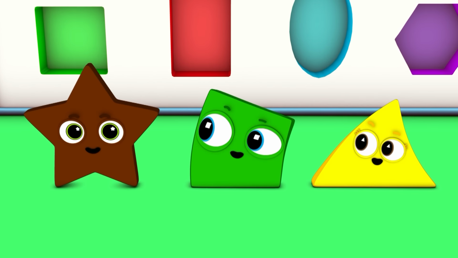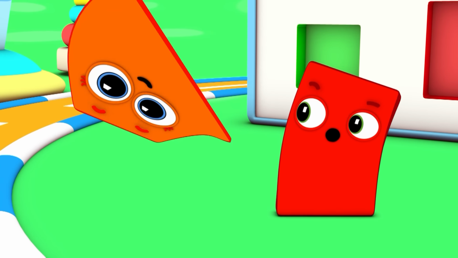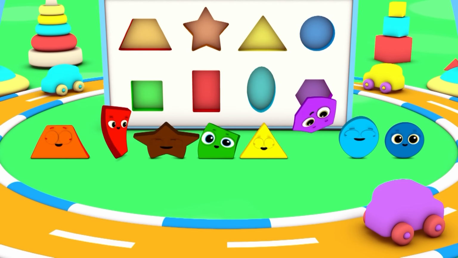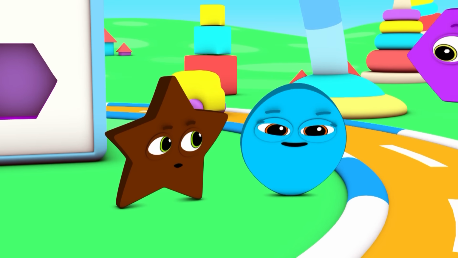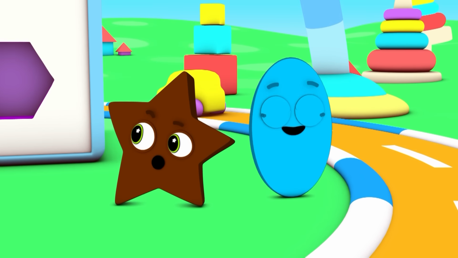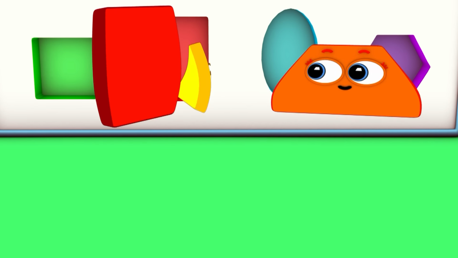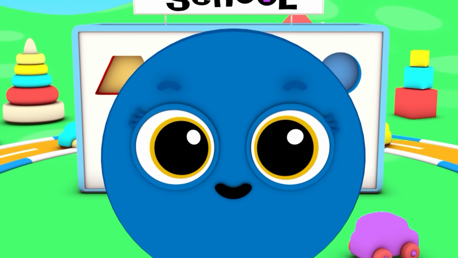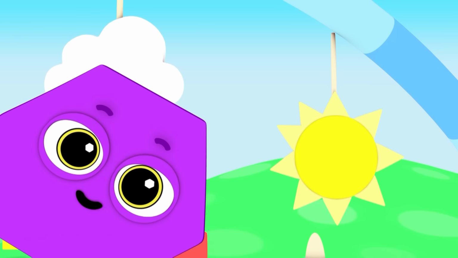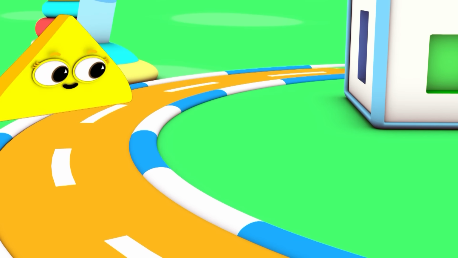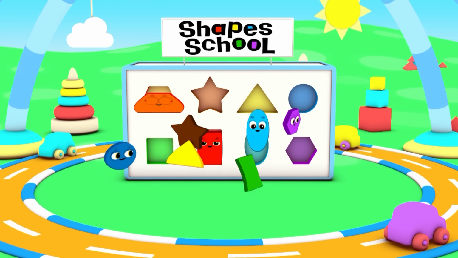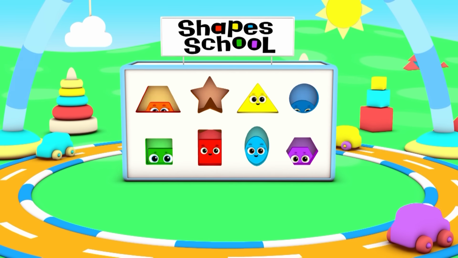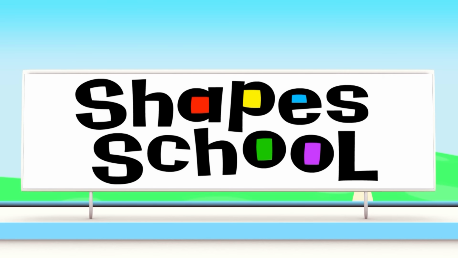Square and star, add a rectangle and trapezoid, and welcome, here we are. They are the shapes, shapes, shapes, your friends. The shapes, shapes, shapes, let's study shapes, shapes, shapes, 'cause shapes are cool. We are the shapes, shapes, shapes, your friends. The shapes, shapes, shapes, and we've got room for you in our shape school. Shape school!